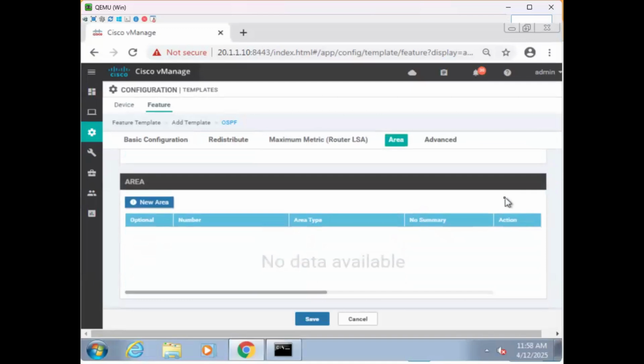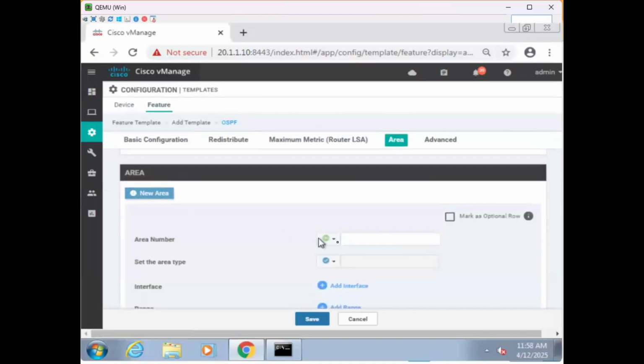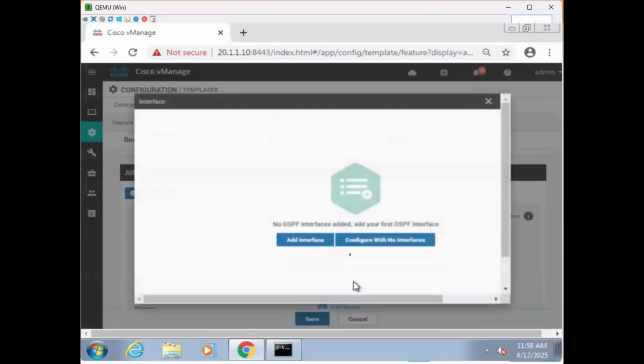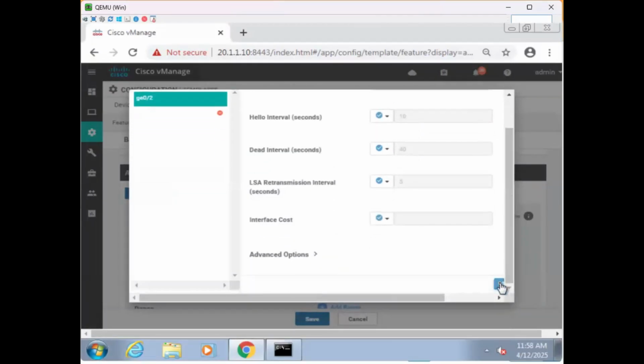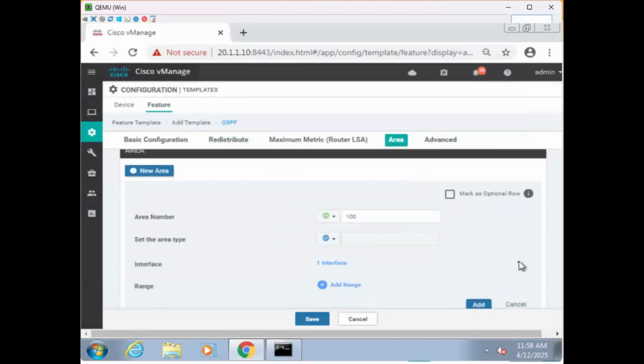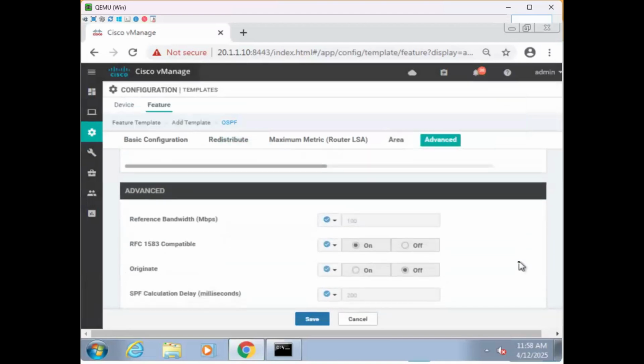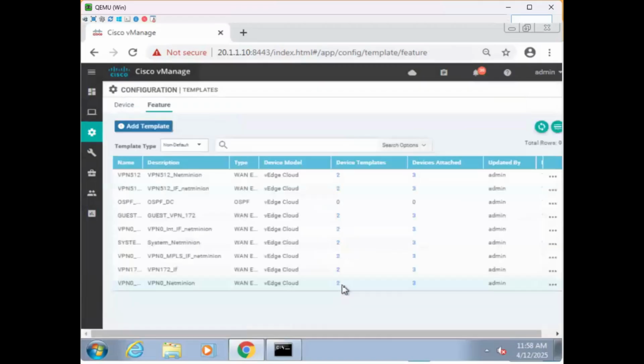Then router LSA. Let me set only area. Let me check it first. Area is 100. Then what area type do you have? Do you have different types of area like stub or something like that? If you have that area type, probably you need to set it. Otherwise, let me set the interface. Add interface. Interface is G0/2. And let me click on add. Let me just check if it worked or not.